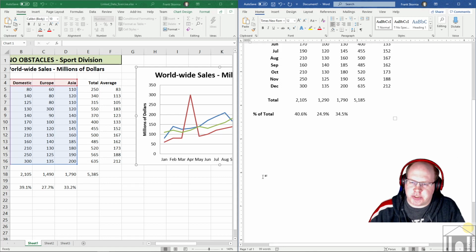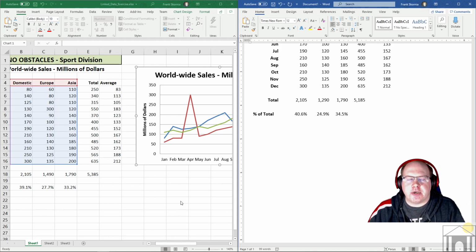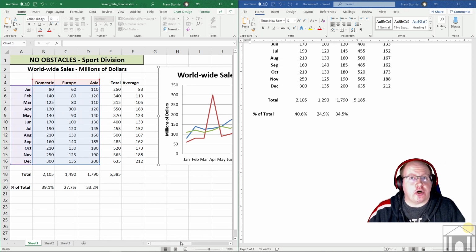I'm just hitting Enter a couple times until I'm in a new blank area down here. I'm going to go back to my Excel file, and I'm going to start off the exact same way that I did with the embedding of the table. So we're going to take this table and link it into our Word document this time.